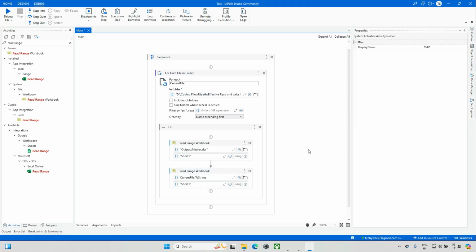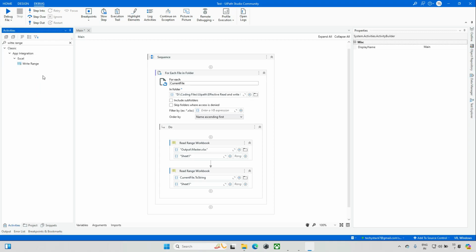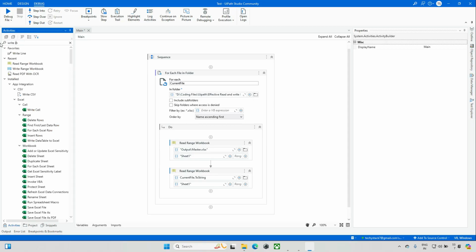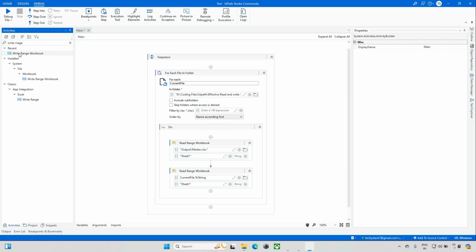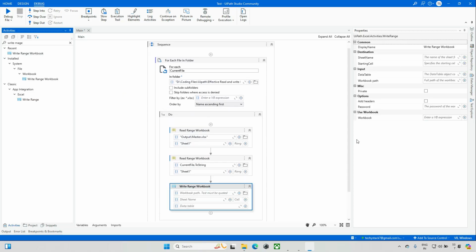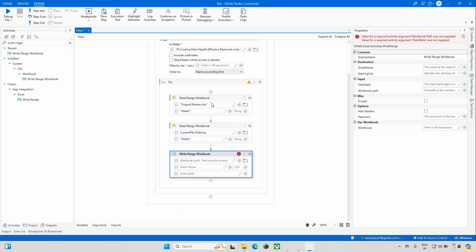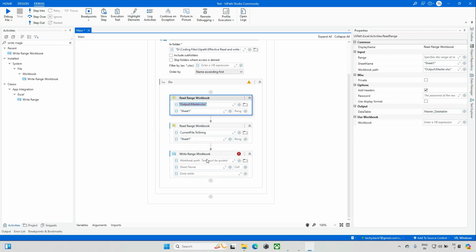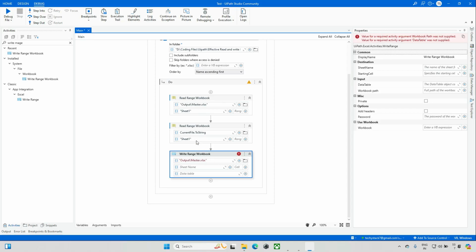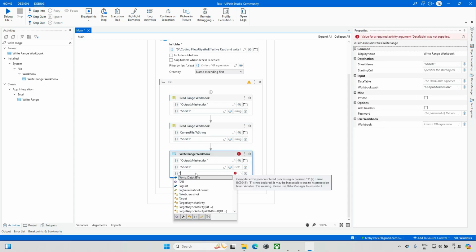Once this is done, I want to update this data to my master file. For that, I will take the Write Range Workbook. Okay, having a spelling mistake. Write Range Workbook, I will put here, and here my file path again. This is my file path, same thing, and my sheet name is Sheet1, and my output is nothing but the temp data.